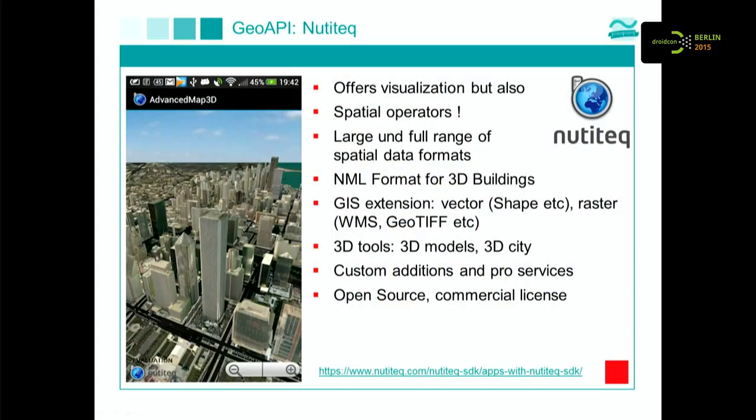So how to get this data together? This is something that is Nutiteq. This is a company from Estonia. It's very, very active. I would say it's really one of the leading companies in this sphere. Why? It offers visualization, of course, but also a lot of spatial operators. It has really the full range of spatial data formats.